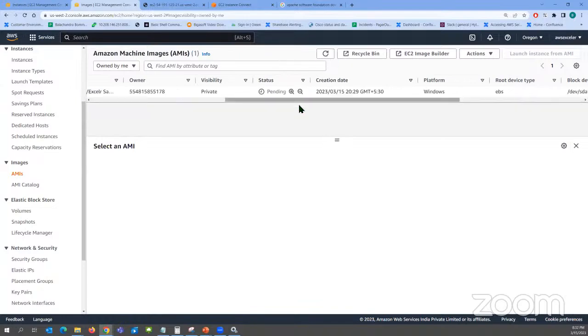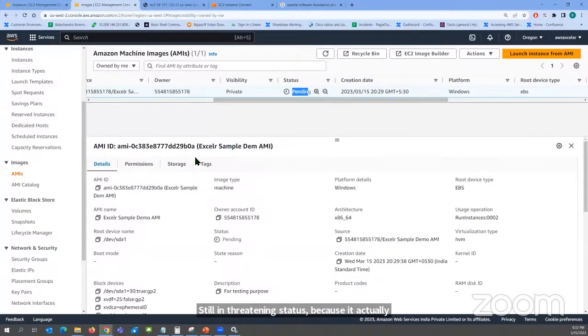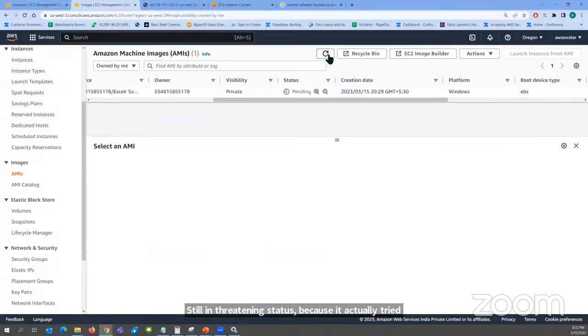Still in pending status because it actually tries to back up all the software configurations, operating system level files, and the data and the storage. So that's why it is going to take a little time. We shall try to give it some time.